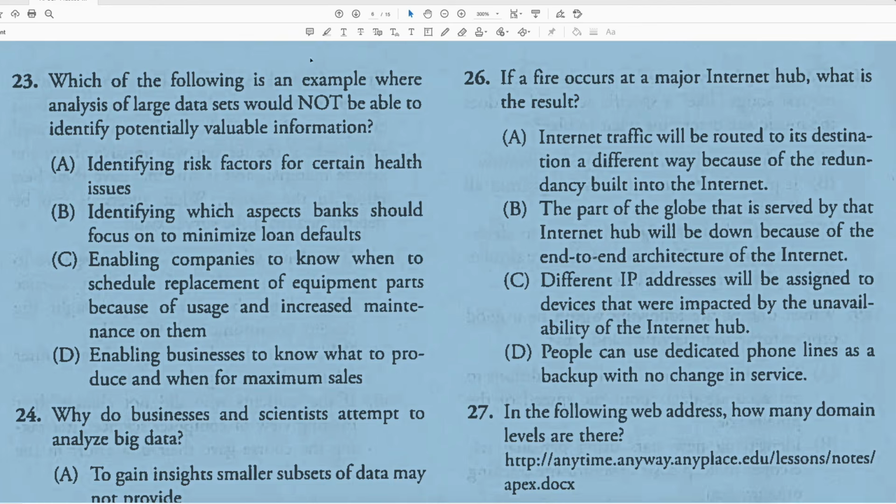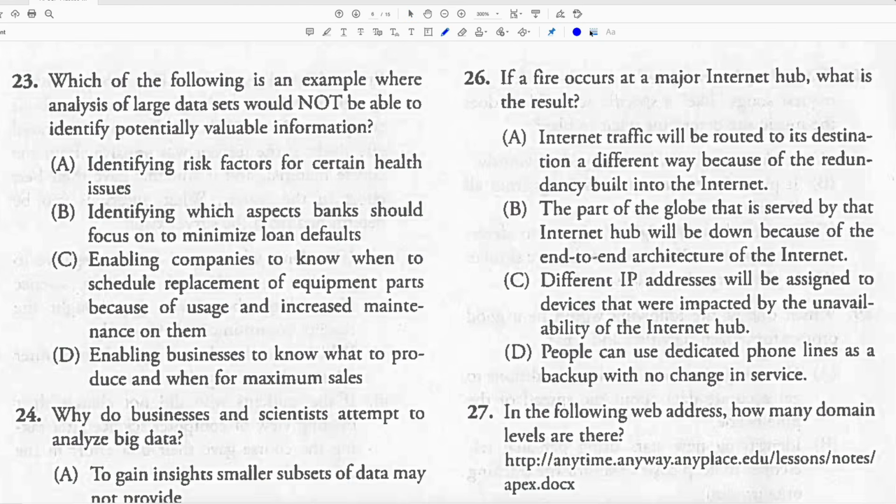So I've got to go grab the pen option. So when it's talking about a large data set, we're thinking what is potentially valuable that we can get from this. And keep in mind the answer that it wants is something that is not. So risk factors, it seems like you would need a lot of information because it's not like 50% of people have some serious condition, right?